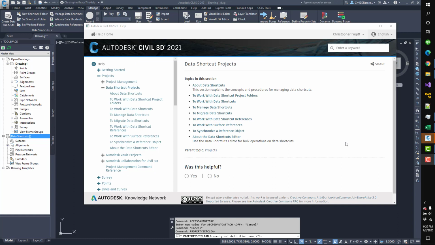In this one, it's projects, data shortcut projects. Topics in this section include about data shortcuts. This section explains the concepts and procedures for managing data shortcuts. And then we have all the other topics. About the data shortcuts editor. Use the data shortcuts editor for bulk operations on data shortcuts.